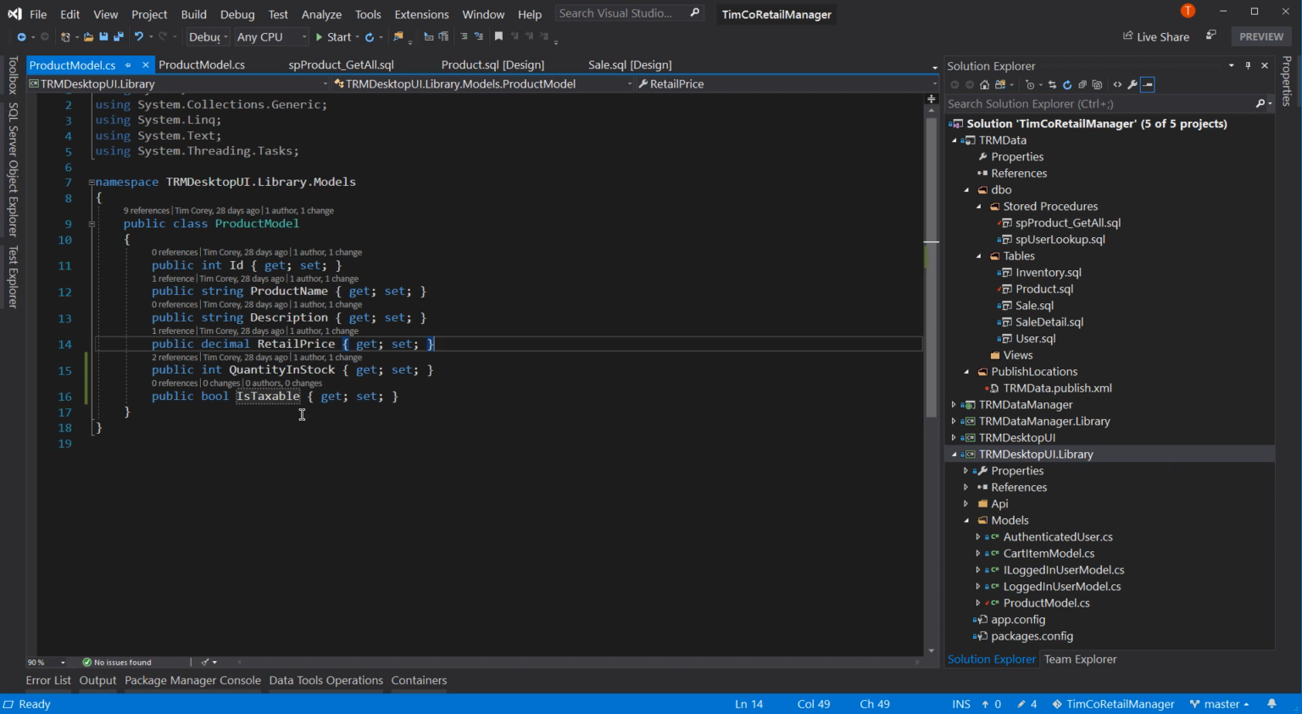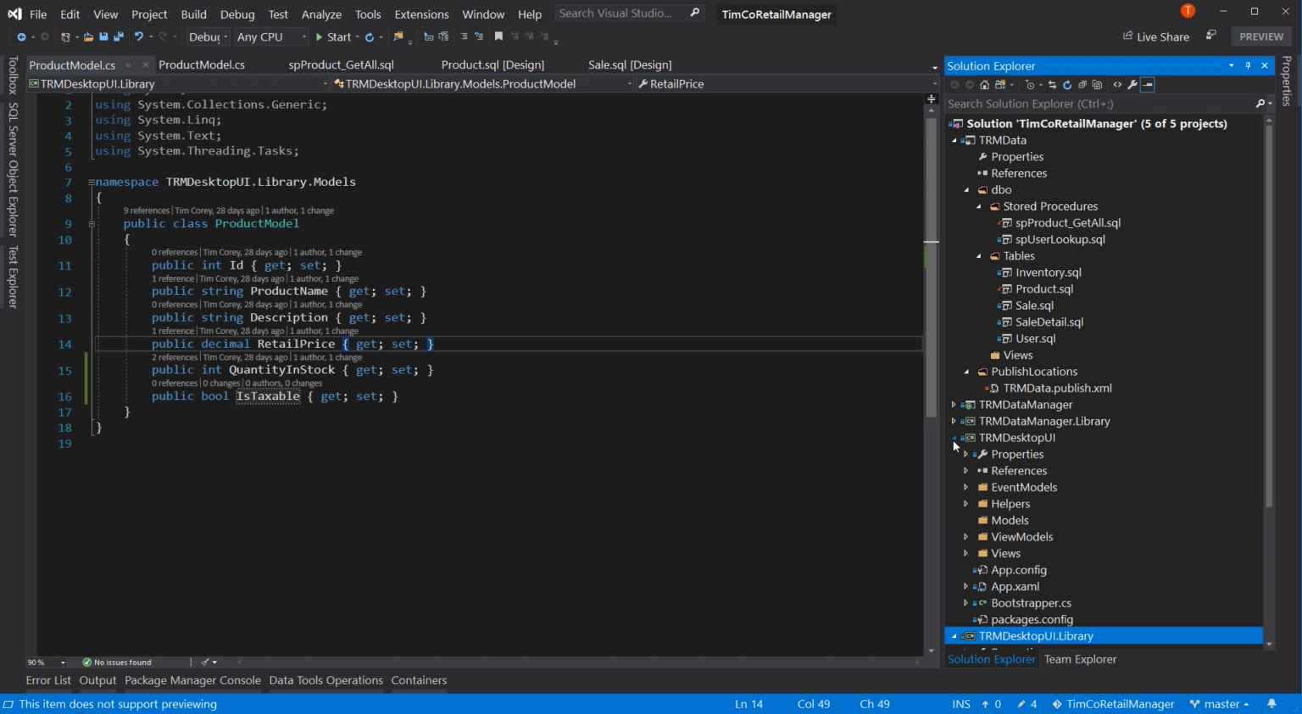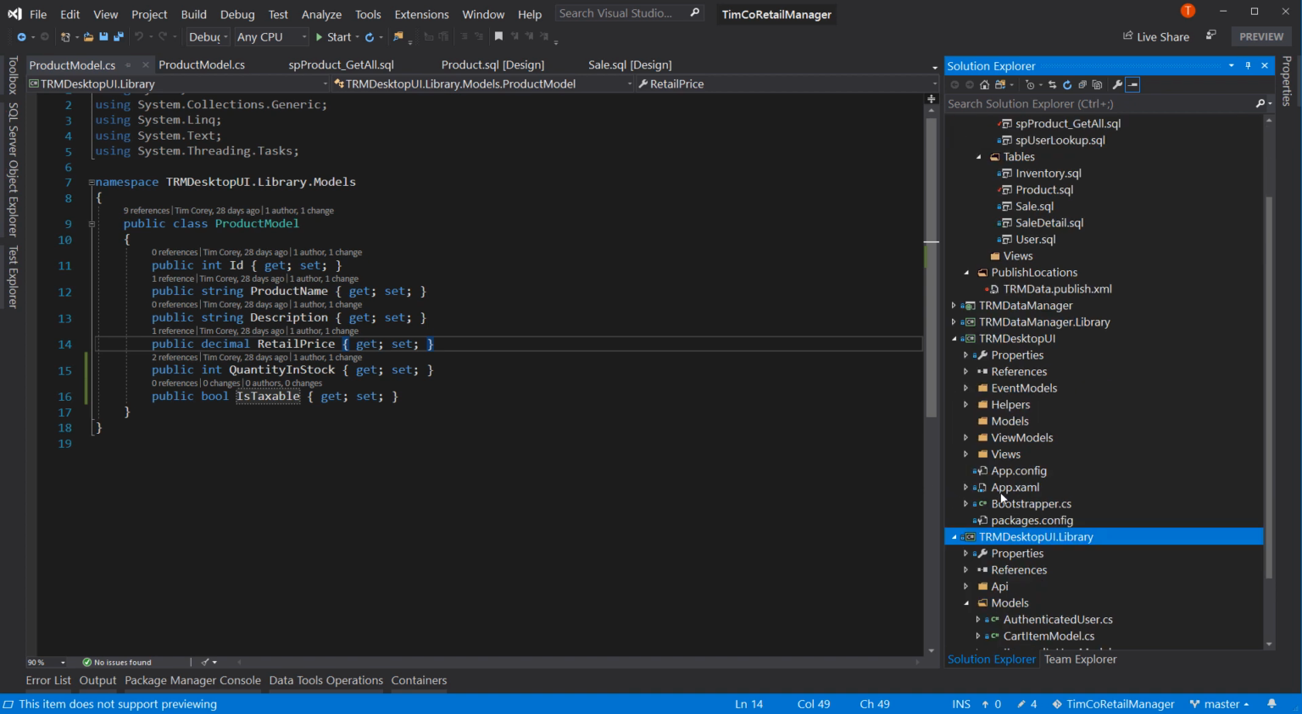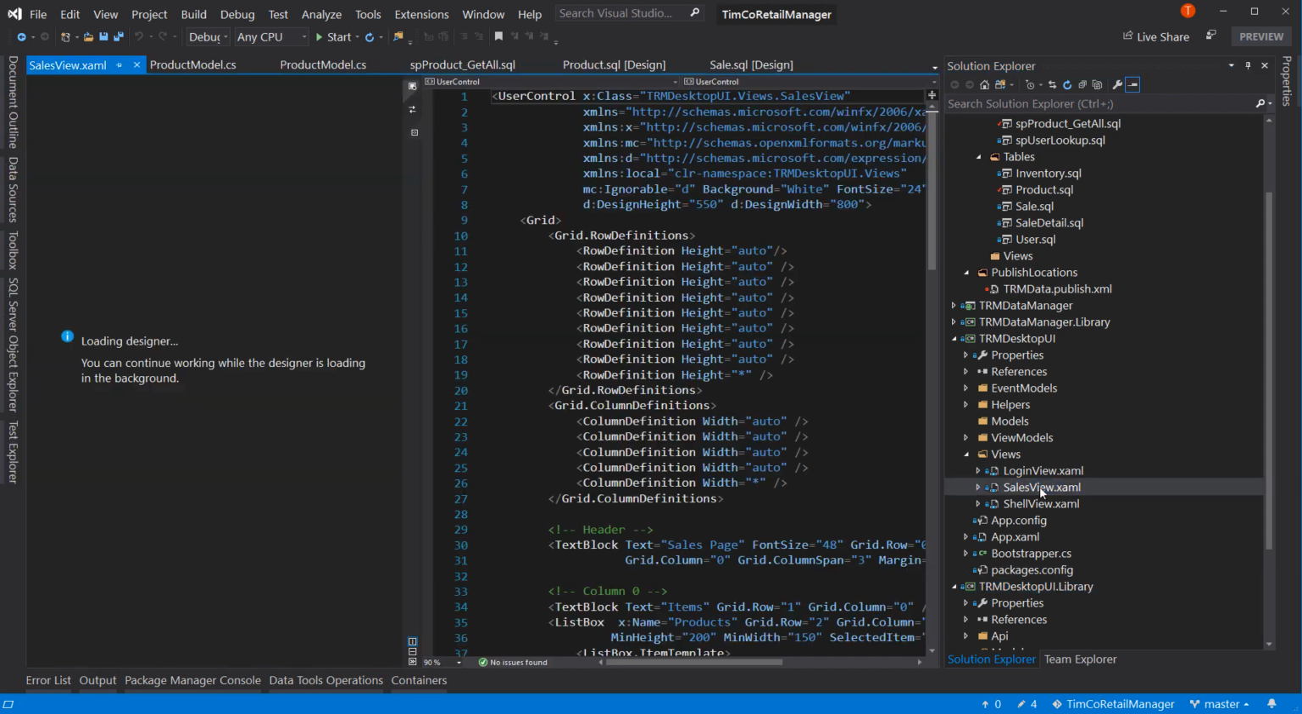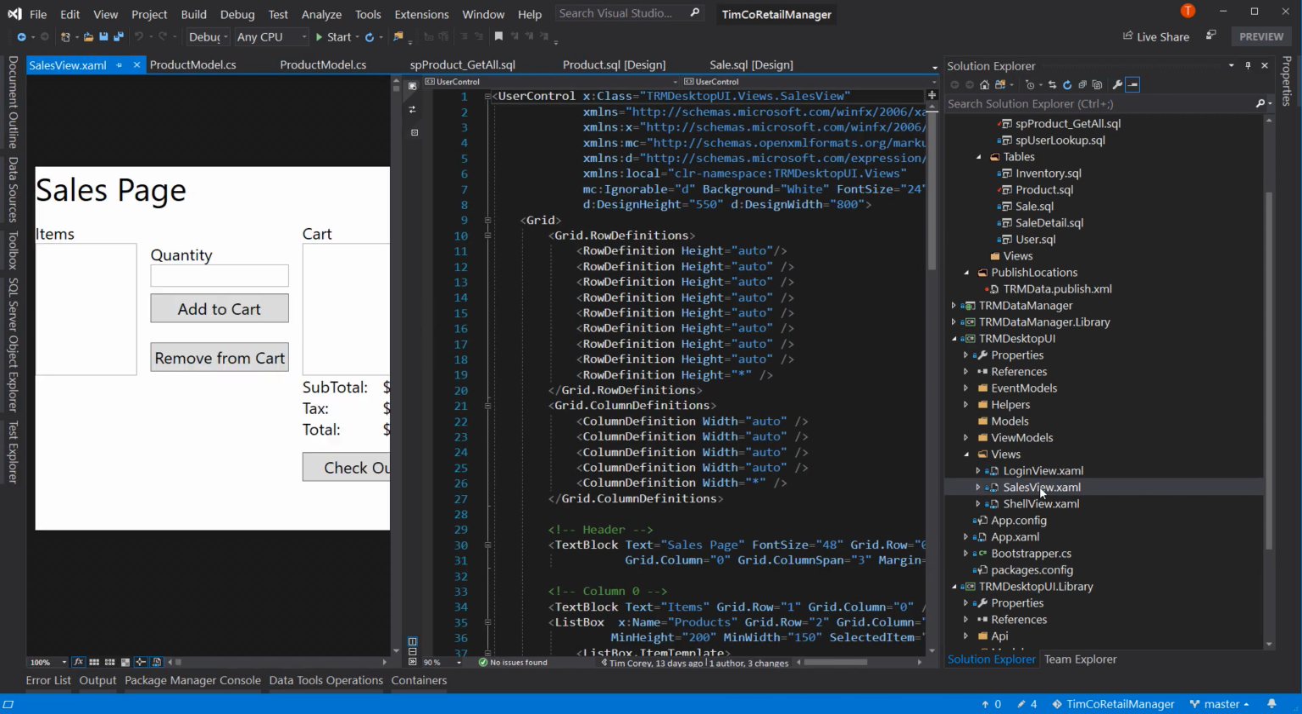All right, now that we have the is taxable in our product model, we can come to the UI and look at our view model. Actually, let's do this. Let's look at our views first and look at our sales view just to get our bearings on where we're at.